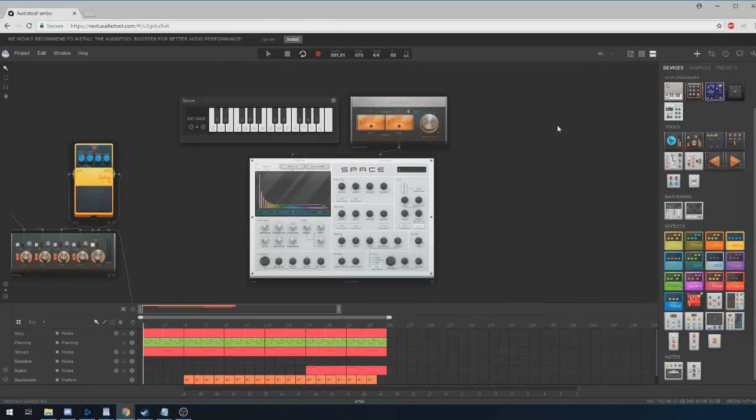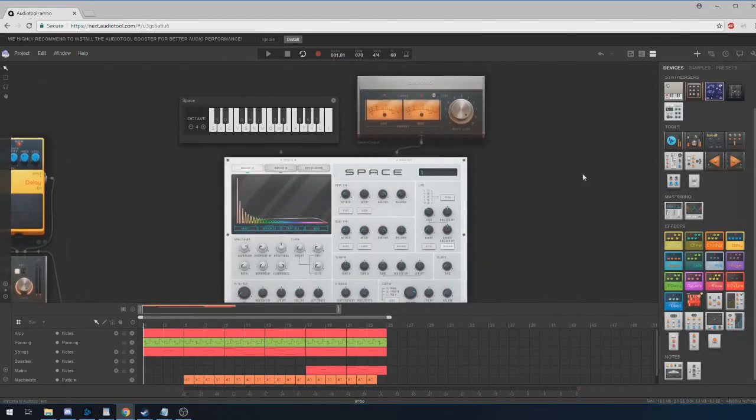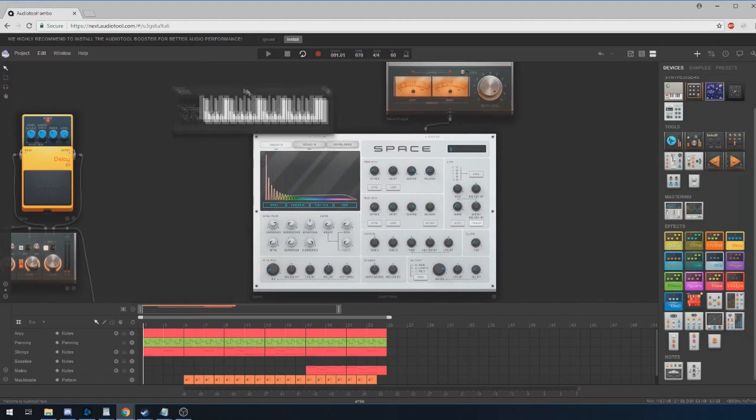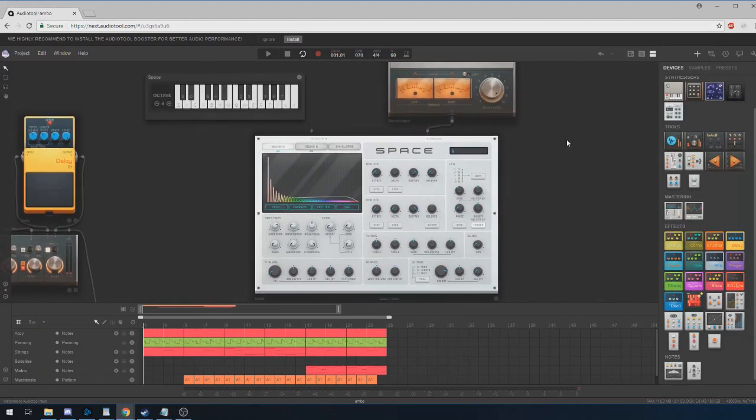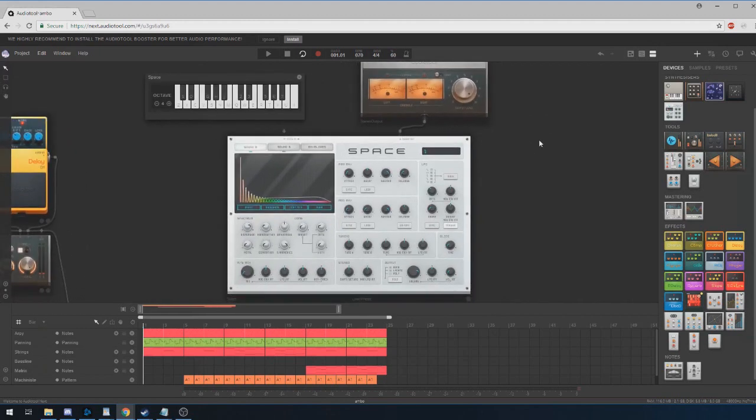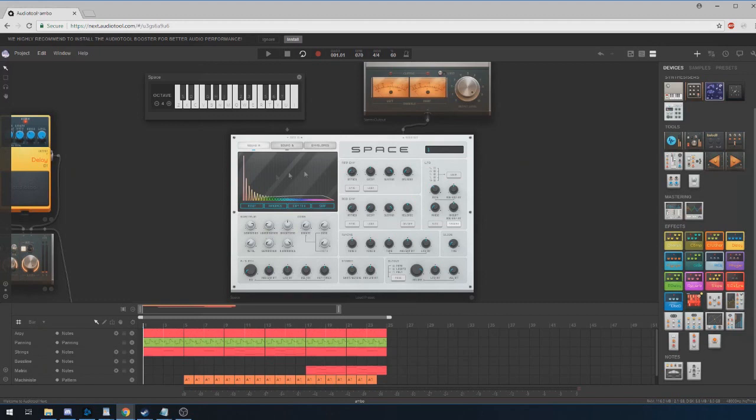Hey there everybody, and today I'm going to take a look at the new Space Synthesizer coming out in Audiotool. I'm really excited for Space. It uses a new algorithm for generating its sounds called Wavetable, which is really good at creating a lot of glassy and metallic tones. So today I'm just going to go through all the basic stuff on Space and how you use it and what all the controls do and whatnot.